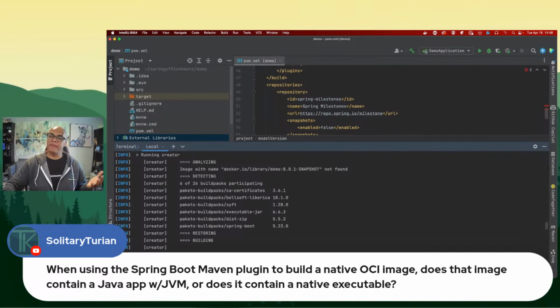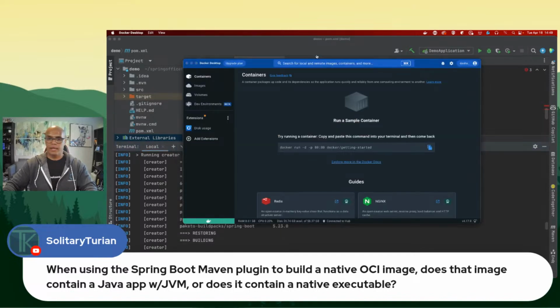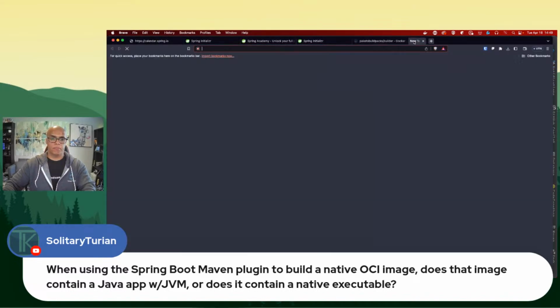Your follow-up question might be, how do I do that? How do I get a native version of that image? In order to do that, because I'm running on an M1, I need to do a little tiny trick. Bear with me.